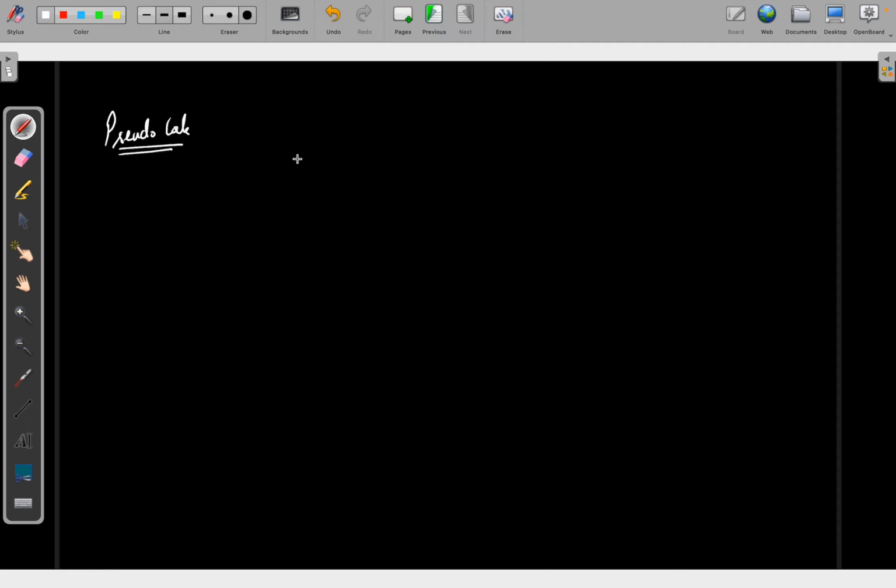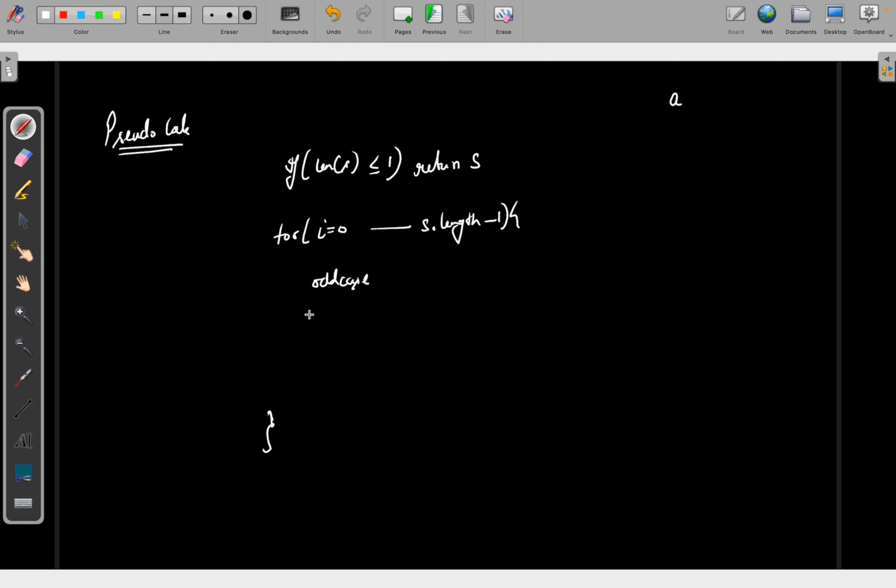So basically, if we get any string s with length less than or equal to 1, can I directly return the same character? Because if you are getting only "a", then "a" is the answer. Otherwise, I will start a for loop from 0 going till s.length minus 1, and I will take two cases: an odd case and an even case.